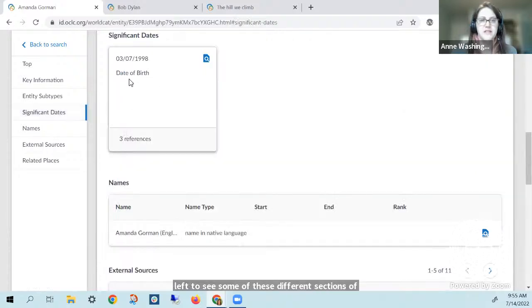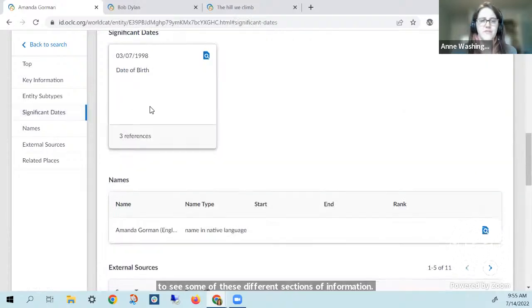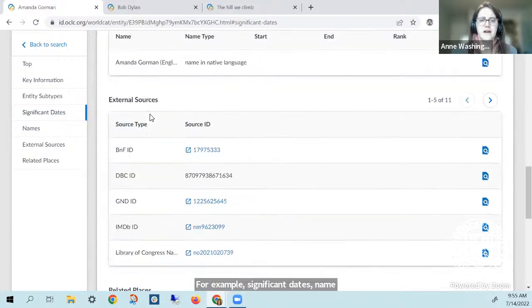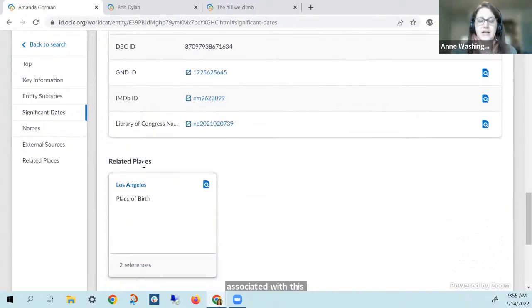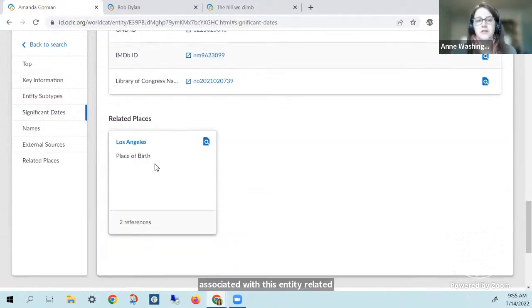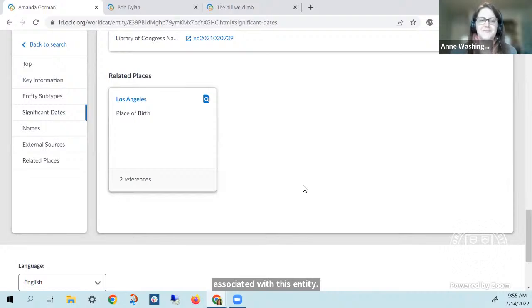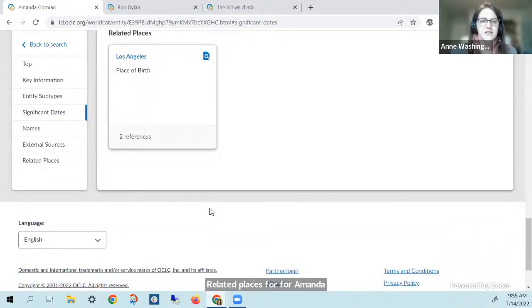For example, significant dates, names. We also have links to a variety of different identifiers that are associated with this entity, and related places for Amanda. I'm going to show you quickly.